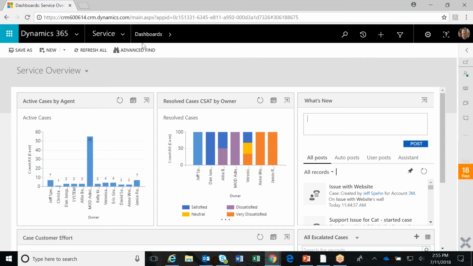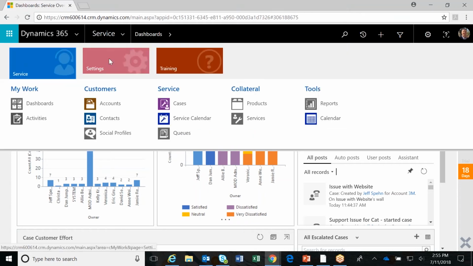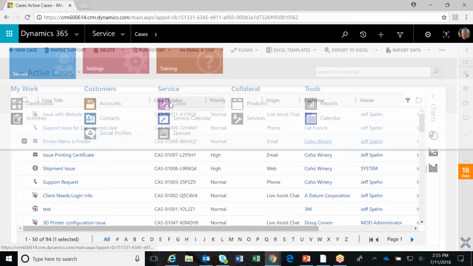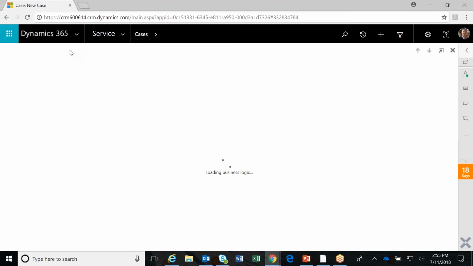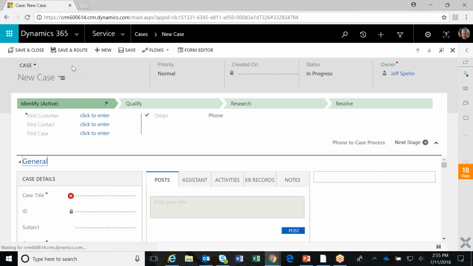Obviously, if I'm a customer service agent, I can go to our case management area, which I'm going to do real quick, and I can click the new case or phone support case button. I'm going to go ahead and click the phone support case button. What that's going to do is basically open up a new case.